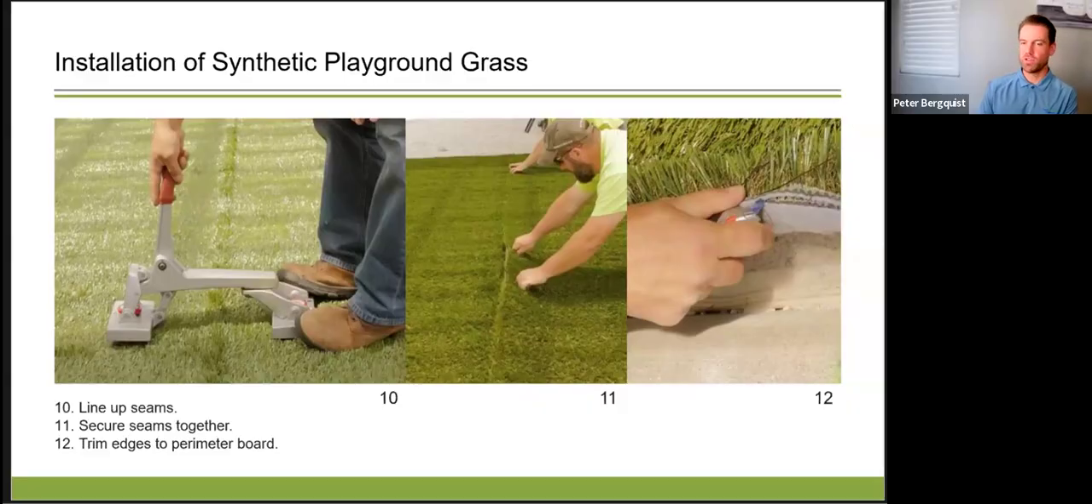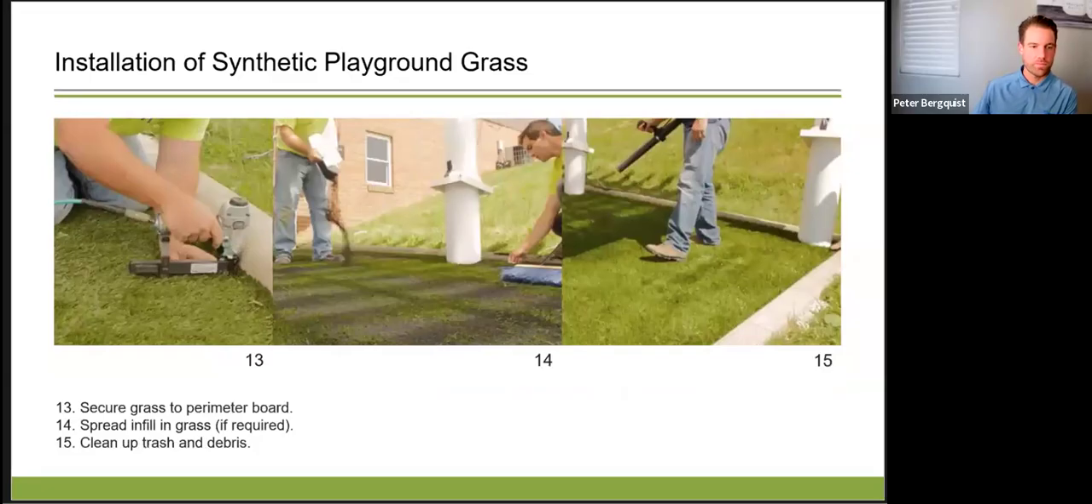And then you'll trim your edges to the perimeter board to create a perfect fit to the designated area. Next, you'll secure your grass to the perimeter board using a pneumatic staple gun. The staple size is generally 1 inch, 18 gauge stainless steel staples. Next, you'll spread infill into the grass. The depth at which you'll spread infill will vary from manufacturer to manufacturer, and the type of infill you'll use will vary as well. Next, you'll clean up trash and debris, and then you have your finished playground.